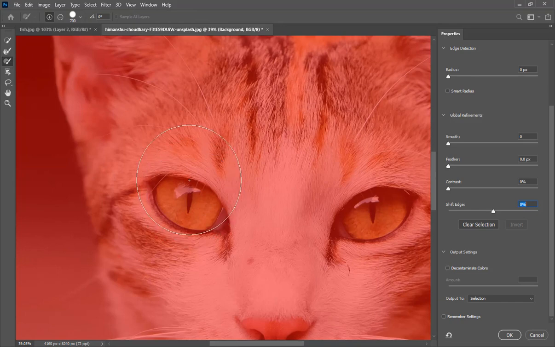To adjust the brush size, press the square bracket left or right. Make it bigger.